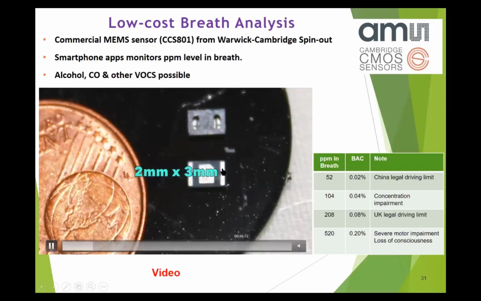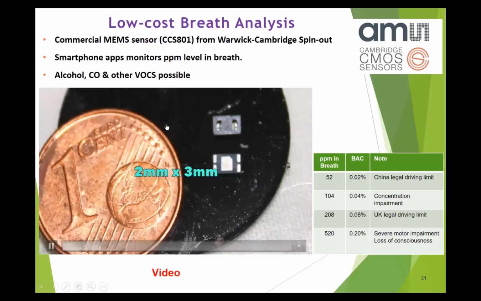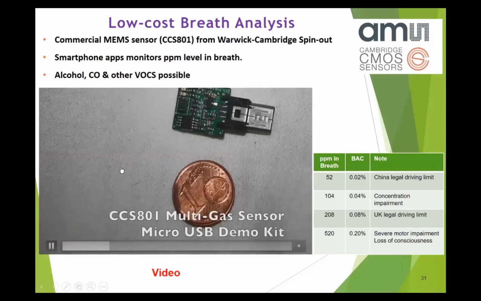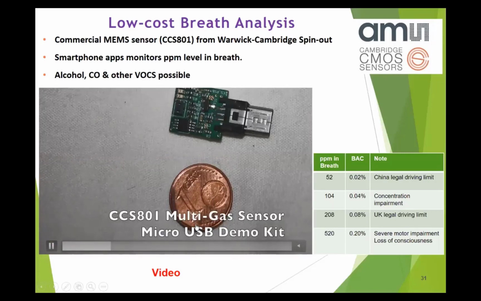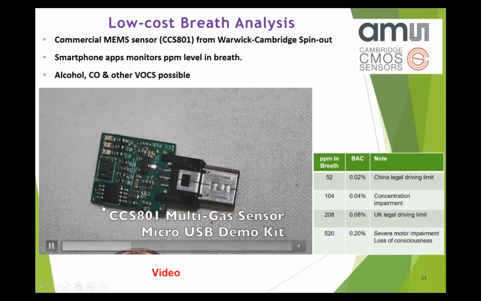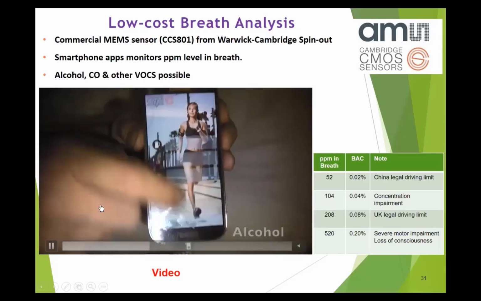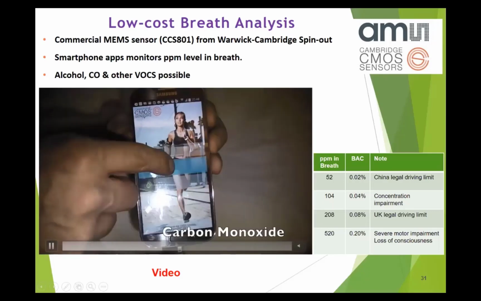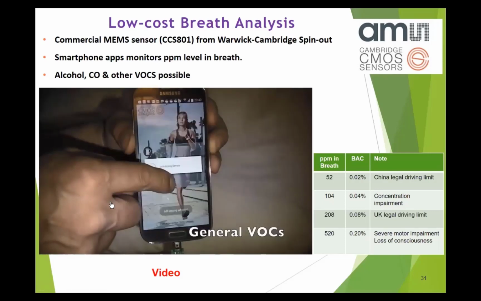Over here, you can see the sensor is just here. You've got a number of sensors in here. All the rest is the electronics, and that's a plug-in to your mobile phone. It's a multi-gas sensor unit. You can see it will measure VOCs, ethanol, carbon monoxide that we've been developing.